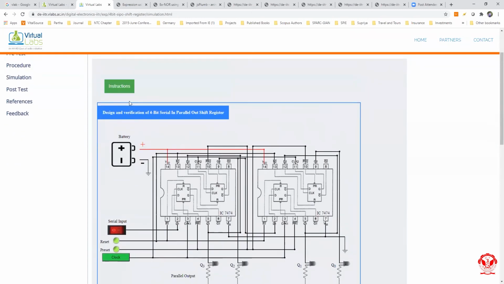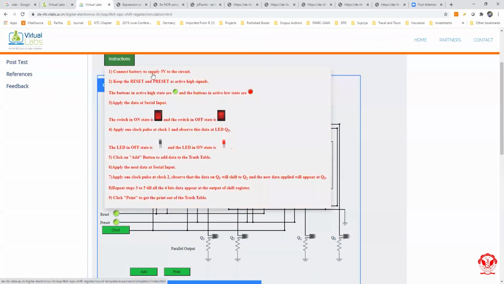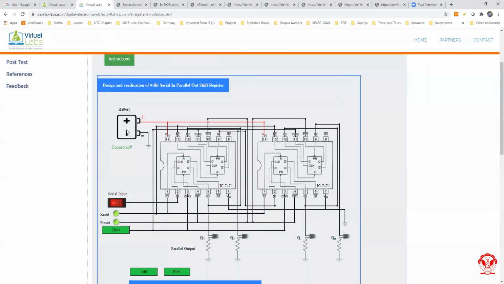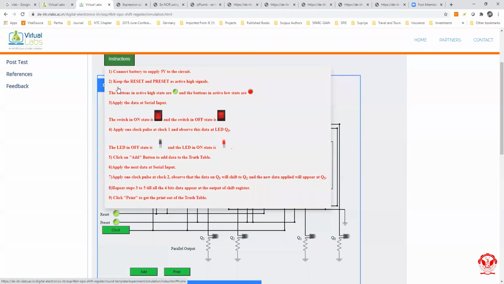Now follow the same steps. Just click on the instruction: connect the battery to the supply, 5 volt to the circuit. Just click on the battery and our battery is connected to the circuit. The second step is to keep the reset and preset buttons as active high signals. A button in active high state is in this color, and a button in active low state is red. As we can see here, our preset and reset buttons are already in active high state.